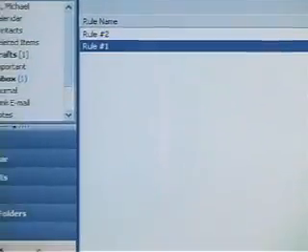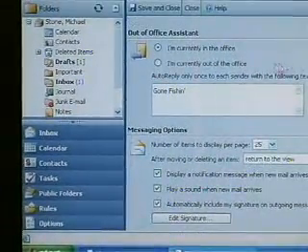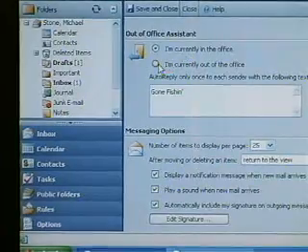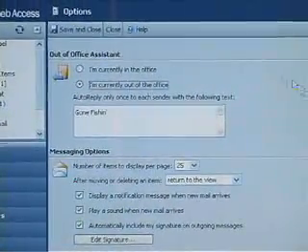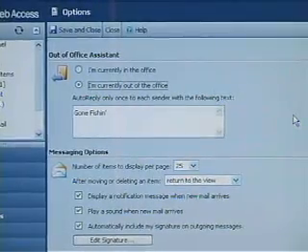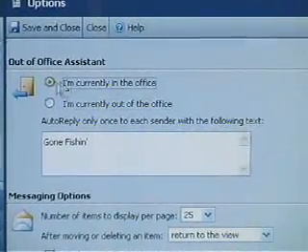Now, under the Options shortcut, there are some more things you can configure. For example, when you're out of the office, you can have an auto response come out so that if someone attempts to email you, they realize that you're not going to be responding for a period of time. When you return to the office, you just turn the office assistant off.